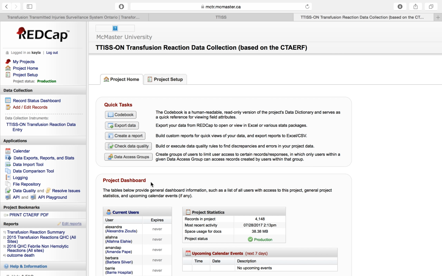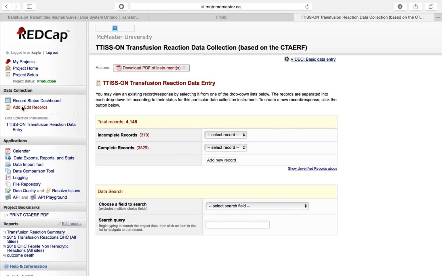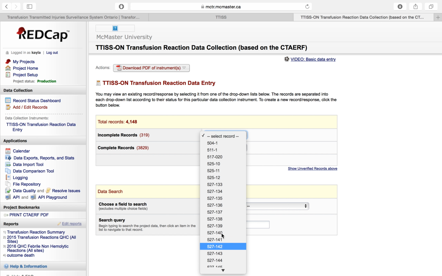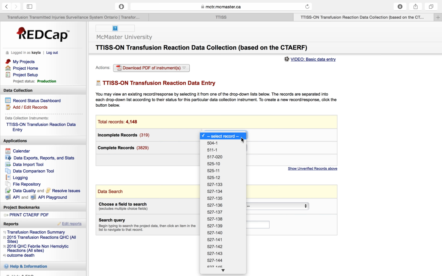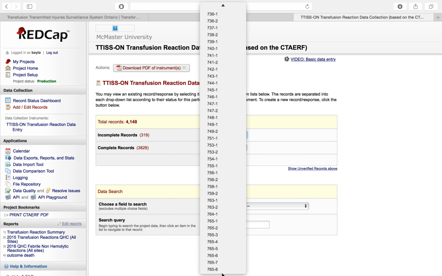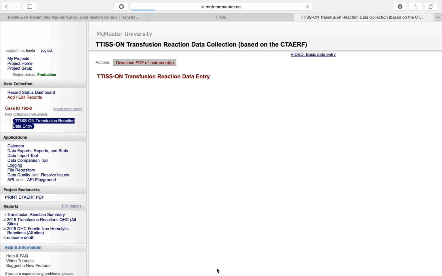To enter a new transfusion reaction or to edit an old transfusion reaction, you're going to click here where it says Add Edit Records on the left-hand side. Here you can scroll down and you can see all the old records that you've entered, or you can click Add New Record and it'll let you make a new one. So I made an incomplete record and it was 7658, so it should be right here, and we're going to enter this one, and I'll just show you what it looks like in REDCap.